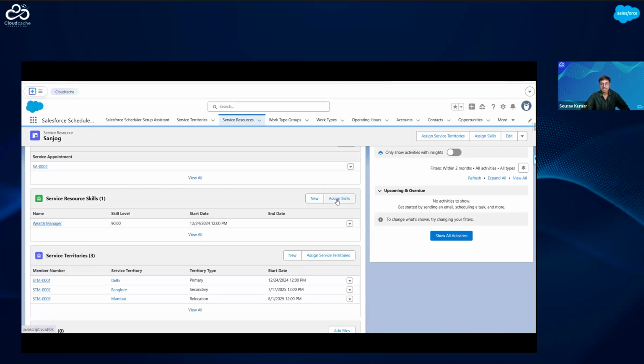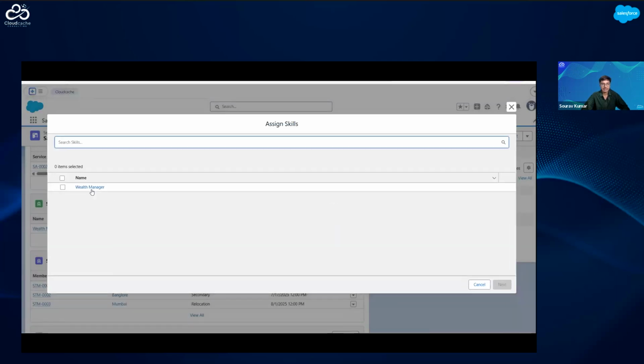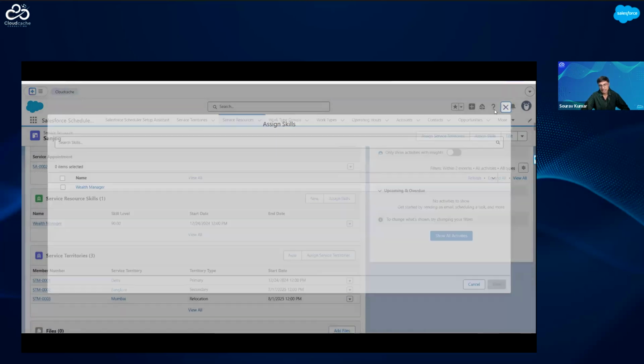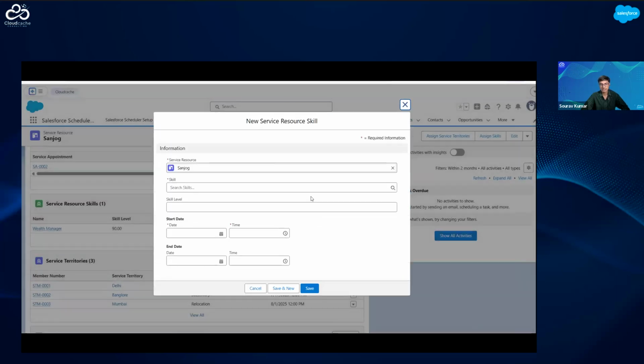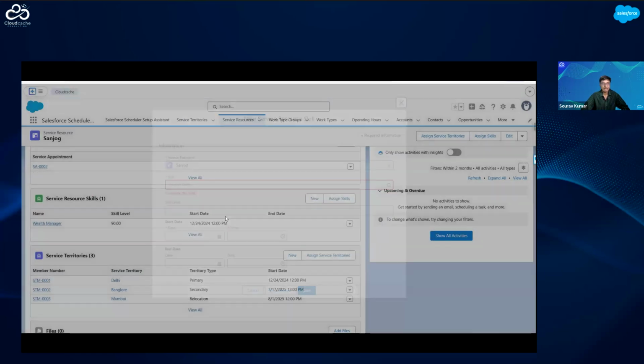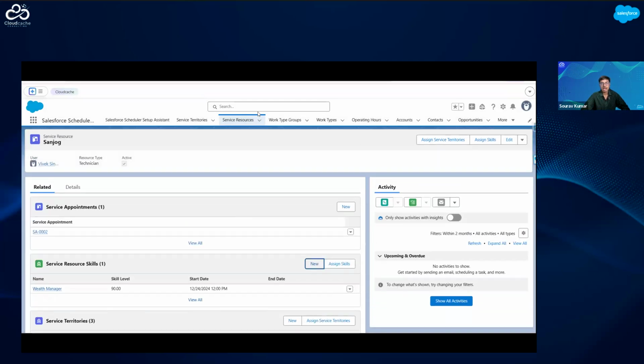To assign a skill, you can assign one, and I can create other skills and assign those. Or you can create new, and here you can assign multiple skills. So I can create another skill and assign that to Sanjog as well. I can assign the start and end time so that I can also see by which time he will be making use of that. After this is set, our service resource is done.